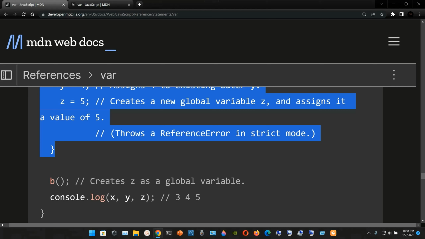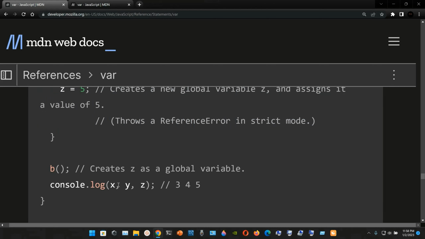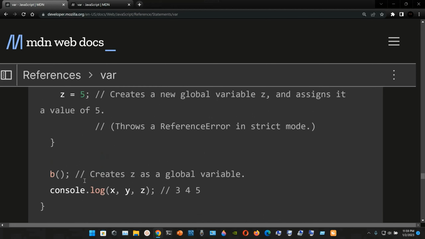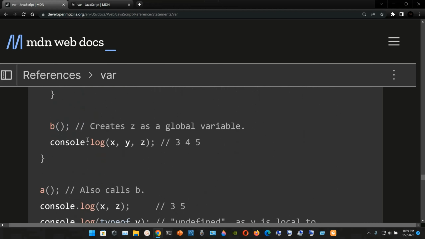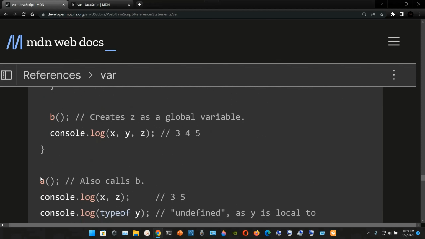Now it creates z as a global variable, and if we console.log x, y, and z, we're going to get 3, 4, 5. Okay, now we close the curly braces of the function a, and now we call the function a, typing a, parentheses, and a semicolon.